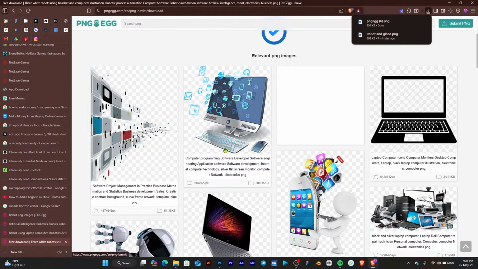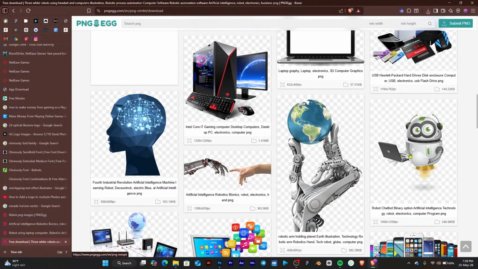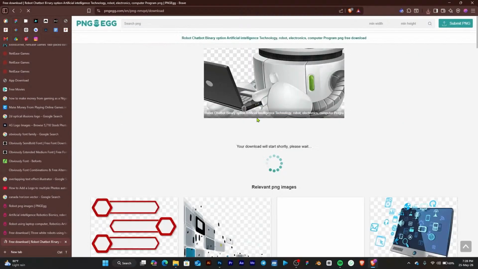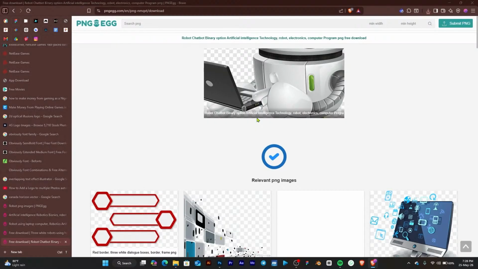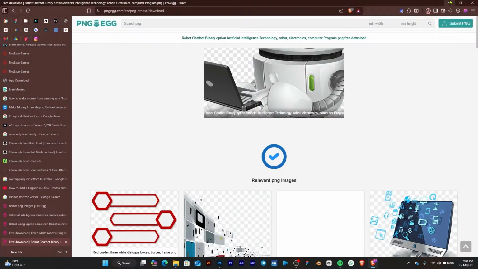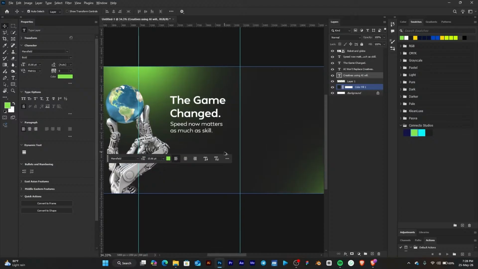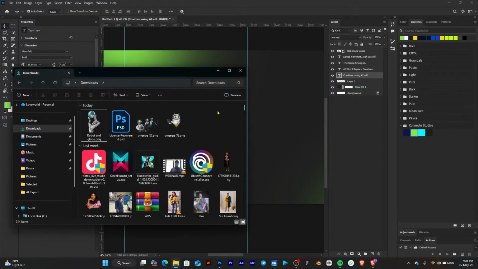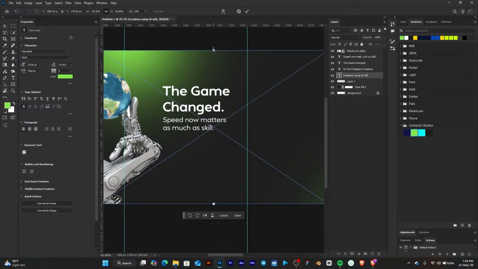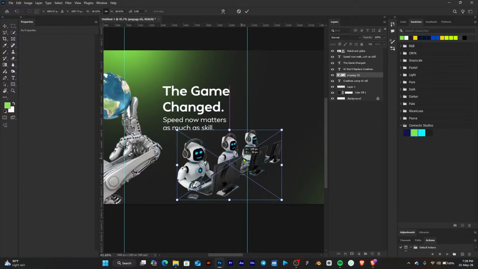And then, okay, let's get this one as well. Okay, so let's add this one. So we'll overlap another image here just to sell the same idea. Okay, so we'll have this.